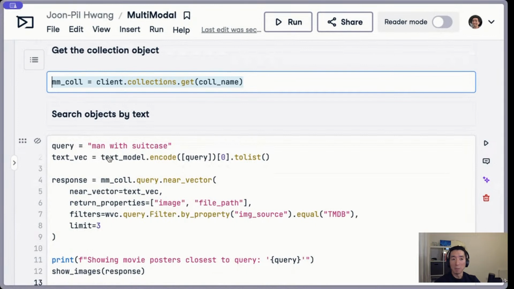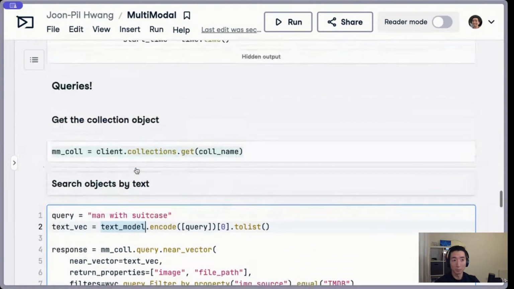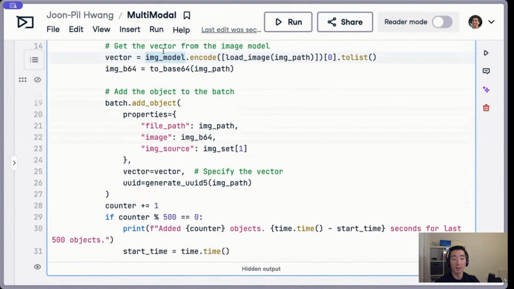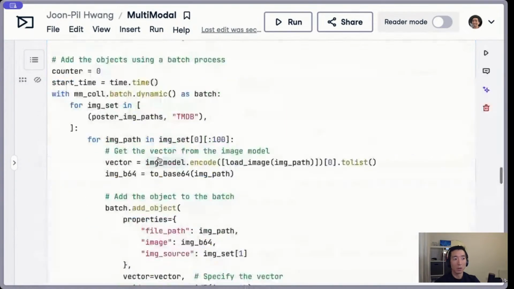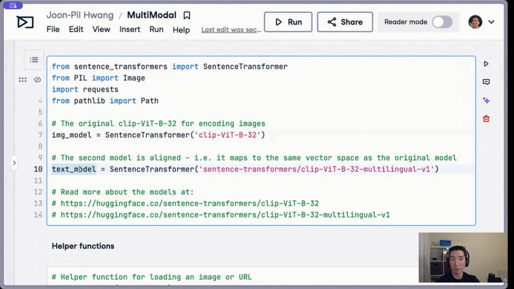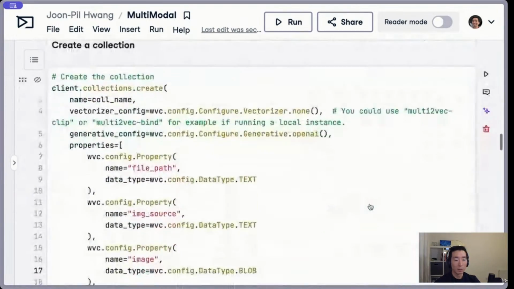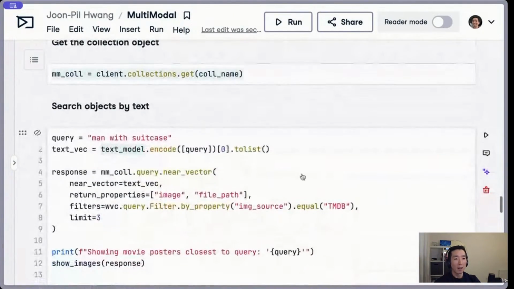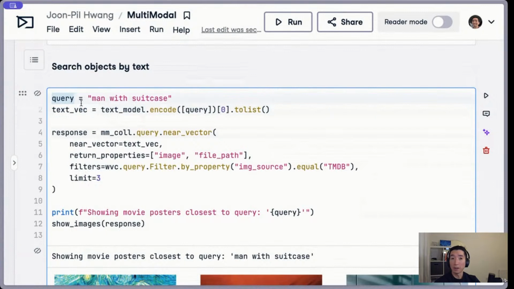Now, you'll remember that we loaded two models: an image model up here, and then this text model. I'll just go back to show you what I mean: we had this image model and this text model. One was called clipfit, and one called clipfit VIT multilingual. And then what I'm going to do is get this query, which can be anything I want, and encode the query into another vector, another series of numbers.